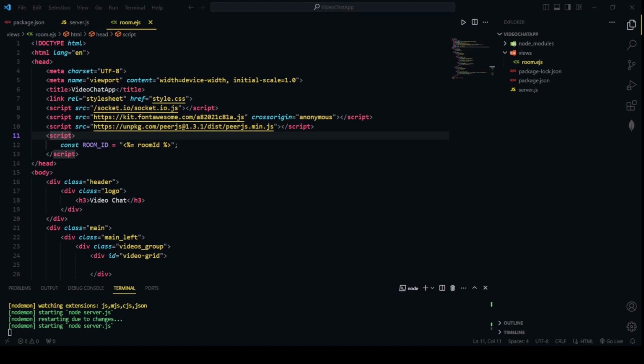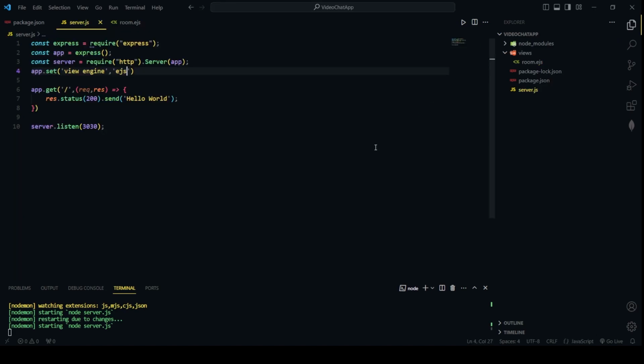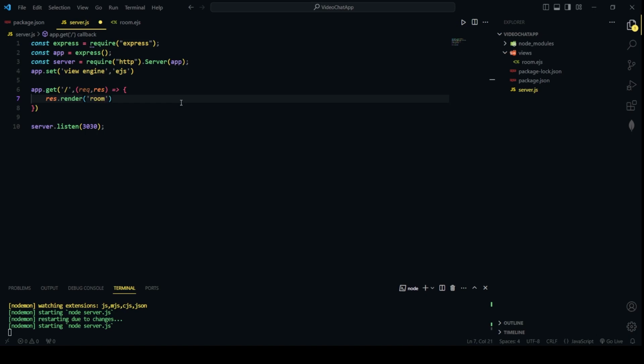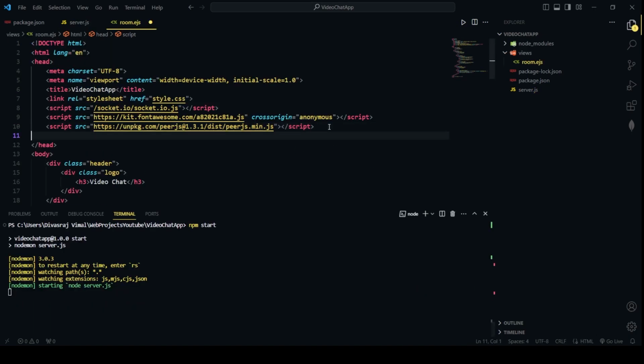So once we have completed our room.ejs, we will go back to our server.js, and here instead of responding with hello world, we will just remove this and say res.render room. From here we also have to remove this script, because we are currently not using that, we will use it later.